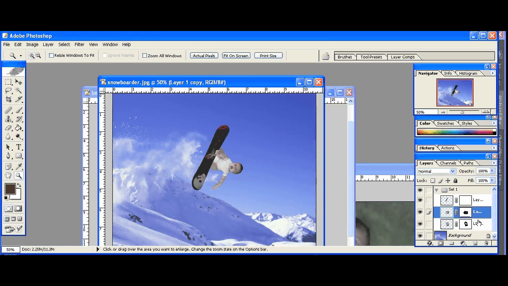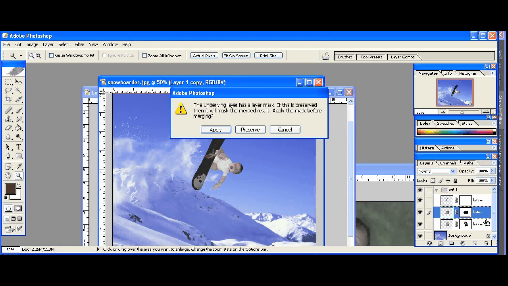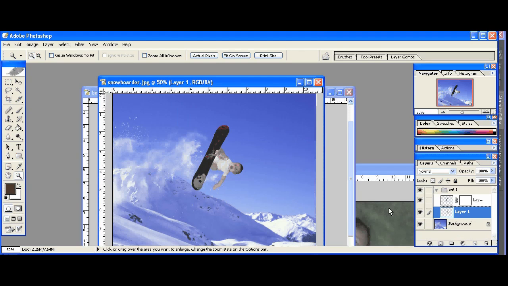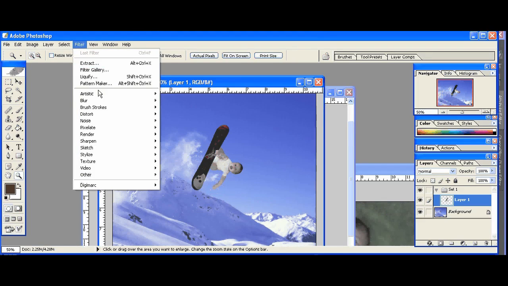Let's see. We'll apply it. I'm hitting Control E because I have to. We'll merge them all down. So now he's all on one layer. I'm going to go up to Filter, Blur, and Motion Blur. It does have it.